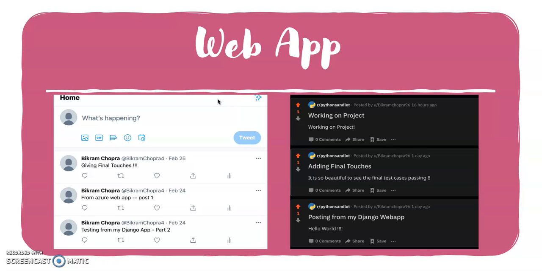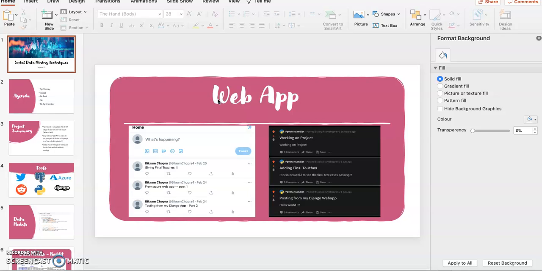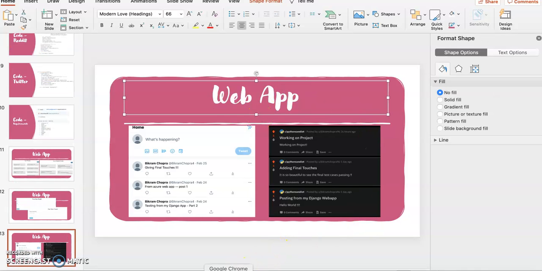Here we can see that these posts have been inserted in our Twitter and Reddit account respectively. Hence, this is the end of the slides. Now we will see the demonstration of how our web app is working.